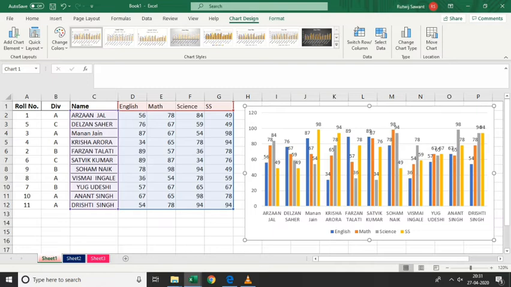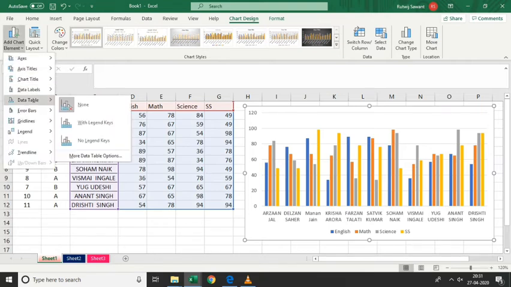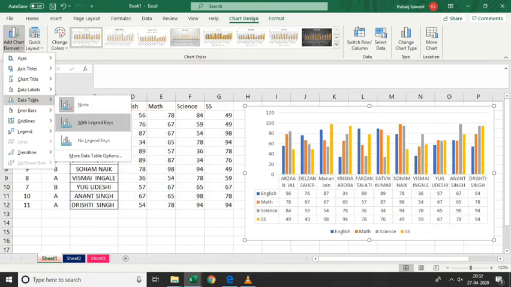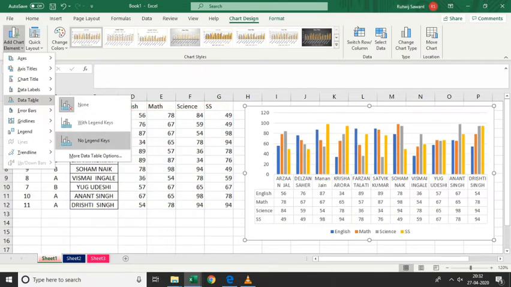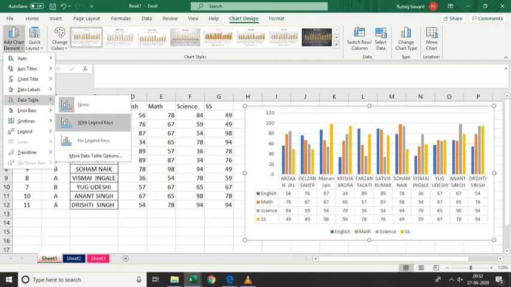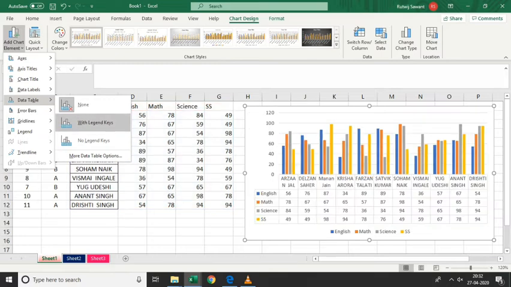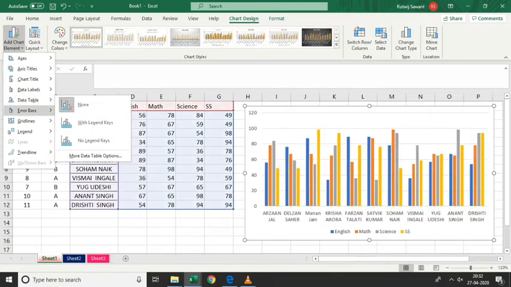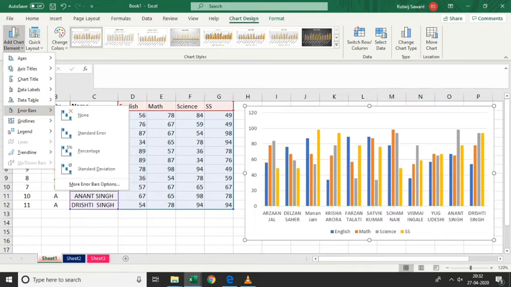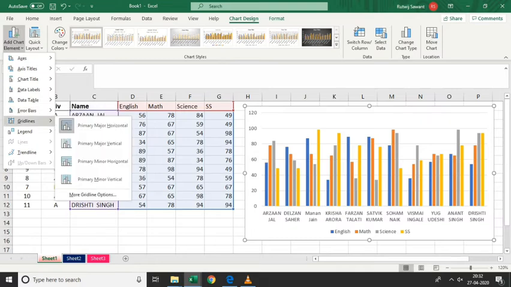Then we have a data table. Again, with this data table, you can see the label and the value which each series contains will appear over here. That is called a data table. But mostly we don't use this option. Then error bar, I'll directly jump to grid lines. If you want any lines, the grid lines that you can see, you can add them using that.